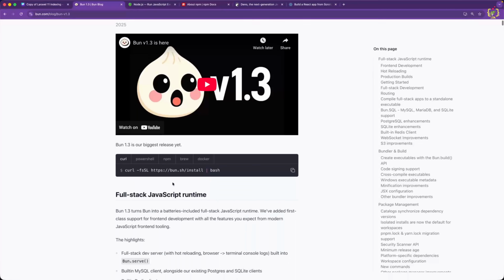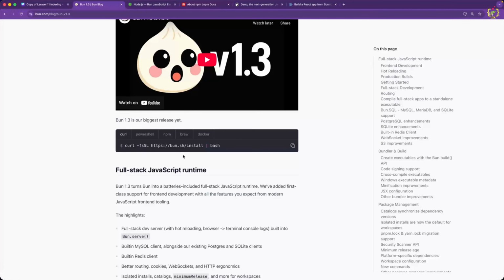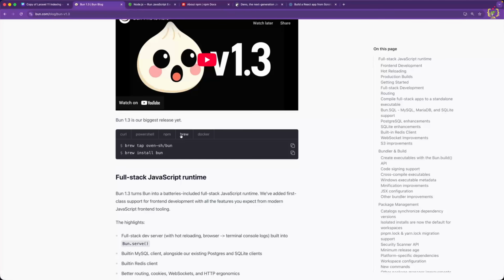We have this installation command. If you are on Windows, you will have to install it using this PowerShell. But if you already have Node installed, you can install Bun additionally by using this npm install command. And if you are a Mac user, you can install using Homebrew. So I'm on a Mac system and I will be using Homebrew to install Bun.